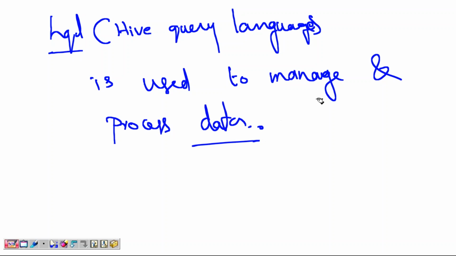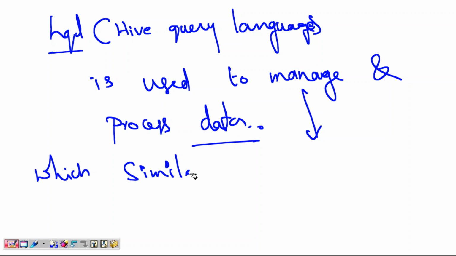Here the data management activities are like creation of tables, creation of partitions, indexing, such kinds of things. That is called managing activities. Processing means your query processing: what things you want to retrieve, and what aggregations you want to perform. All these things you will process by using HQL statements, which is very close to SQL, similar to SQL, not exactly equivalent.